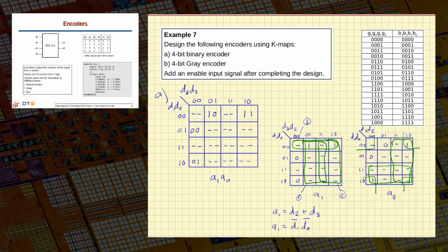For A0, it's a similar case. We have these two prime implicants, which is D3 plus D1, or the other option is to get the four corners. This is the implicant which is D2 complemented and D0 complemented. Okay.